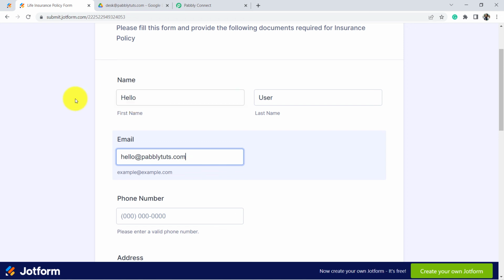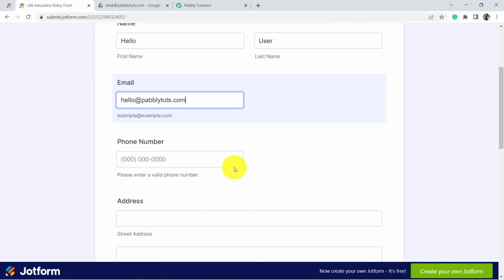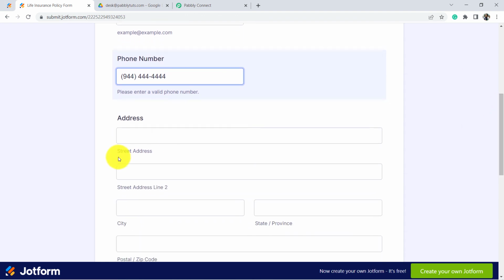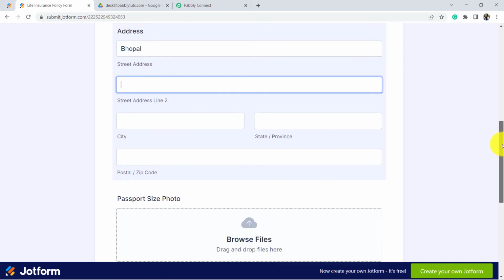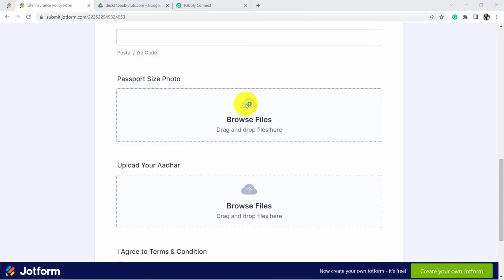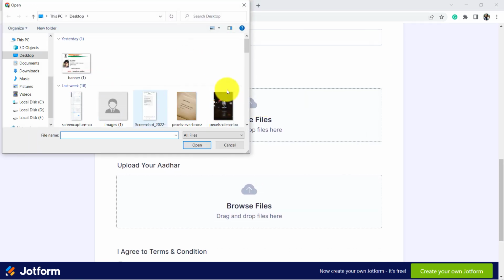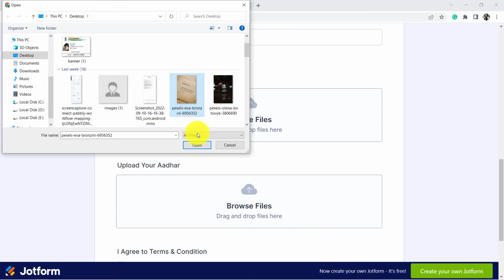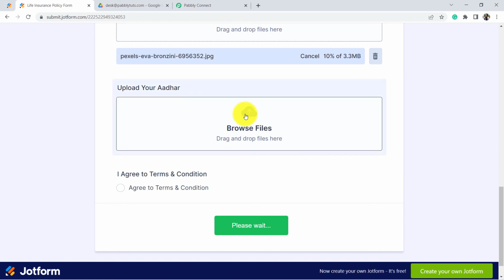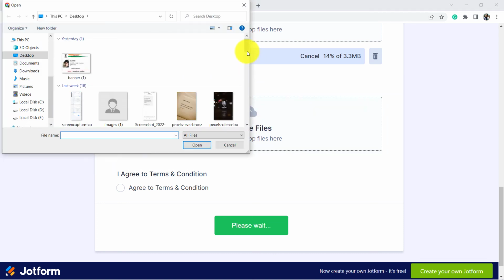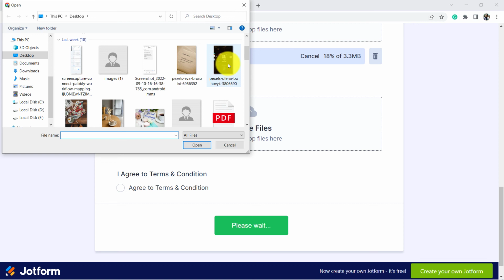hello@pabblytudes.com is the email address, 939444444 and 44444 is the phone number, and this time the address is Bhopal. All right, let me correct the spelling, and let's upload fresh documents this time. Completely new documents, and this time I'm uploading this particular image, an image with a thought. Again upload the image, and this time here in the document I'm uploading this image of a cup.